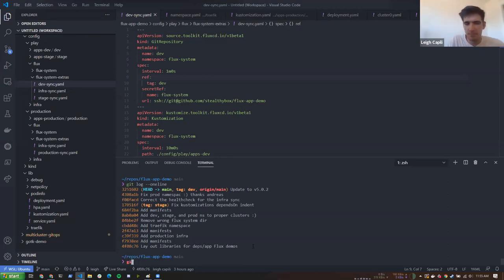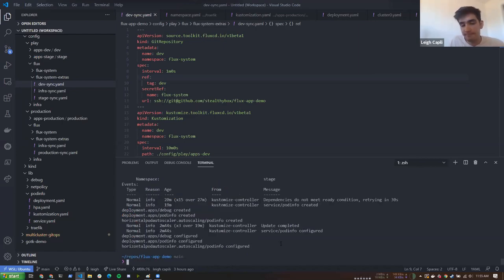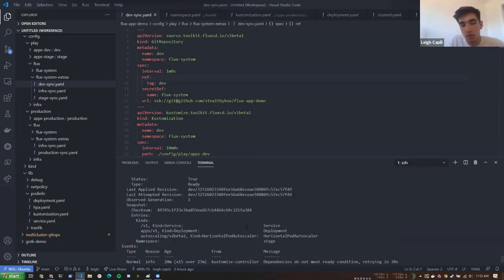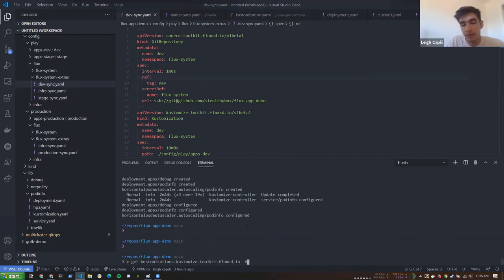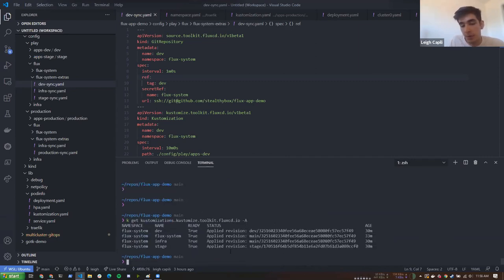And then, it would probably take a little bit of time to go and observe that those tags have been updated in the cluster, but we could at least look to see if the customizations have been applied at all, right? Before we wrap this up. I want to get customizations. Here we are. So here we can see that stage is at that older ref, our Flux system and our infra are up to date, and the dev is on the newest commit. Right. This allows you to have power over what versions of your application you're deploying.